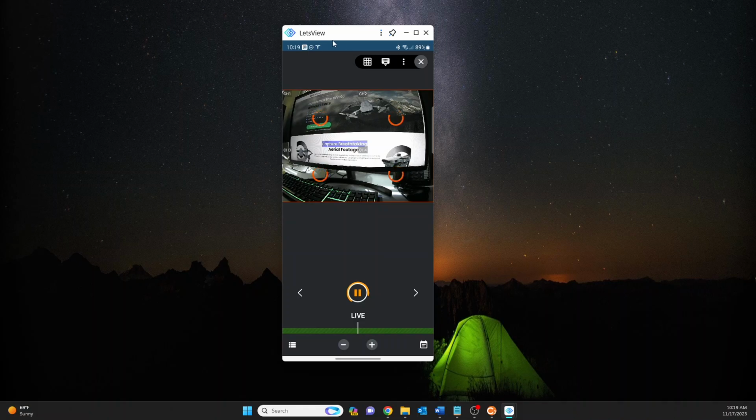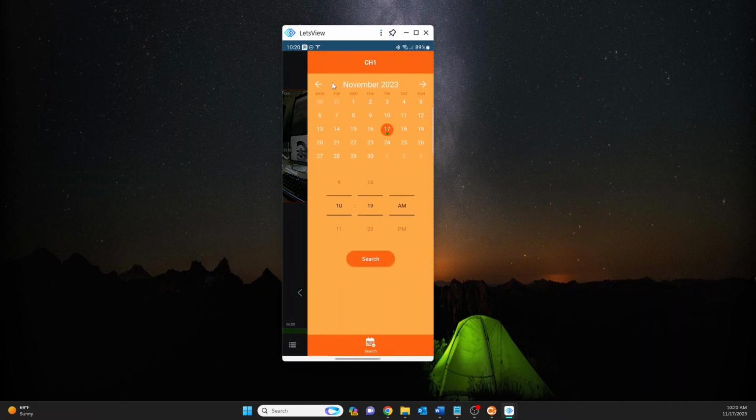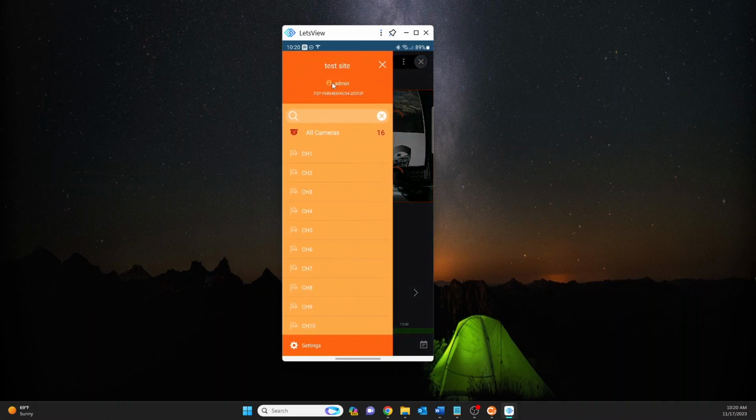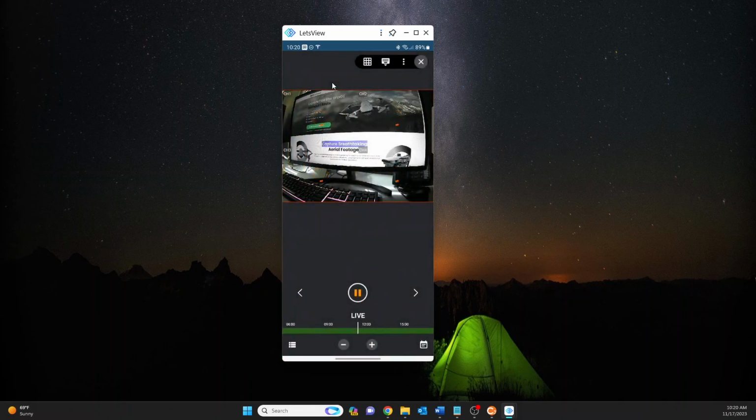So that is basically it for the setup of the device right here. There are other features that you can use, such as the calendar. You can select the calendar on a particular event that you may want to see. Here you can select the particular camera. There are other settings that you can change, but mainly the video is just to show you how to add it onto your system.